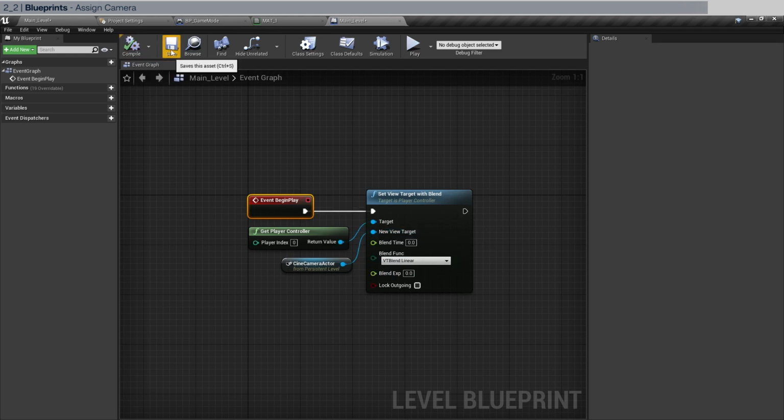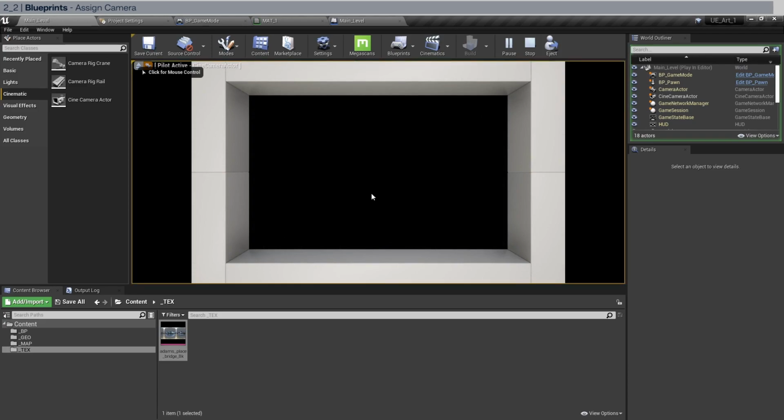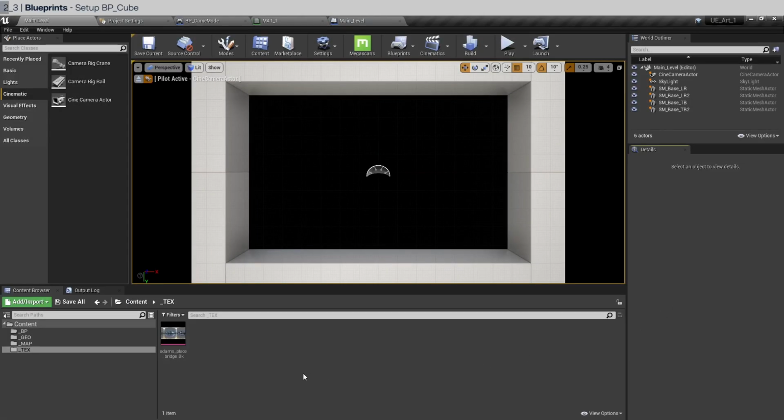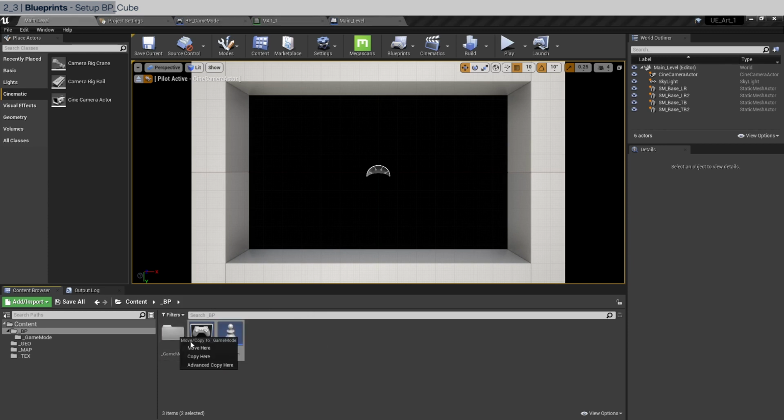Click compile and save and go back to the main level, click play. Now it should stay exactly as is. Why don't we start programming the blueprints for the individual cube that will then later be spawned within this frame. Now I'm going to go to the blueprints folder and create a new folder called _game mode and store these two blueprints away because we won't be using it for the rest of this course.